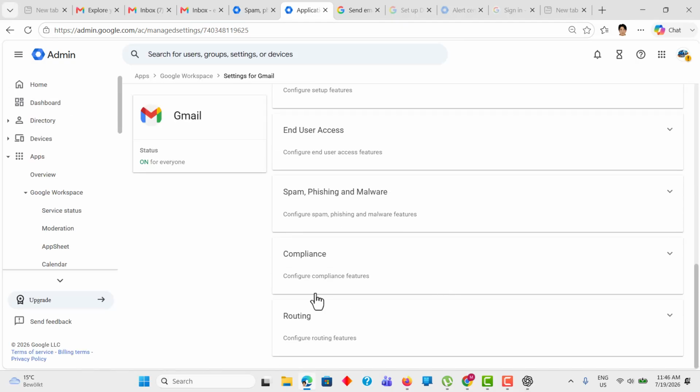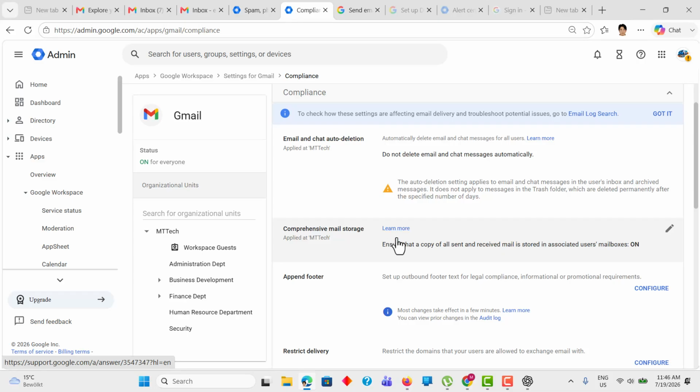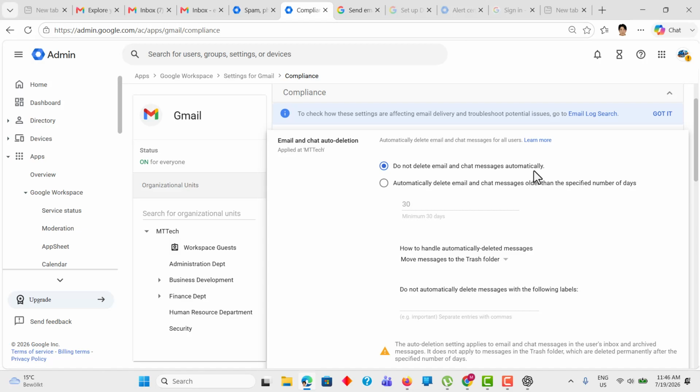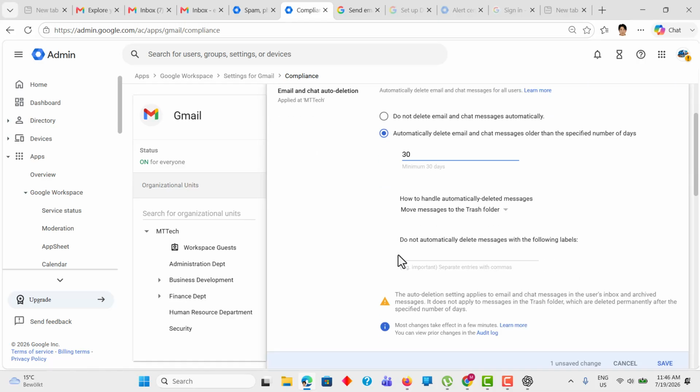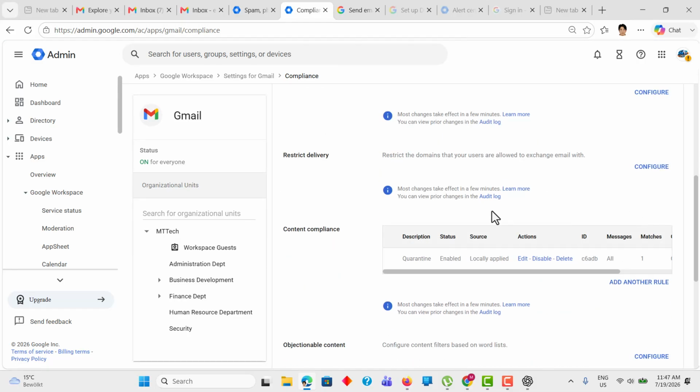And here the compliance. This is very important: do not delete email and chat messages automatically, or you can fix a time, for example after 30 days, after which the emails which are deleted should be completely deleted from your delete folder, from the trash.